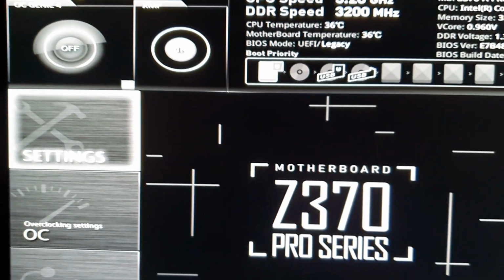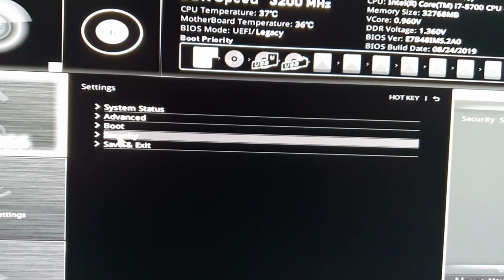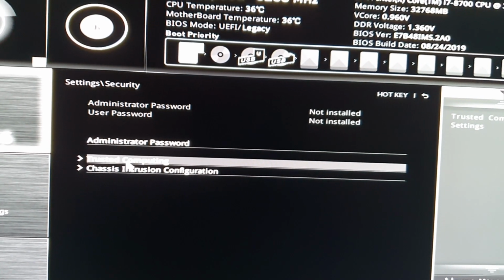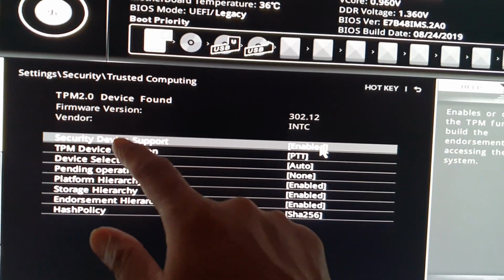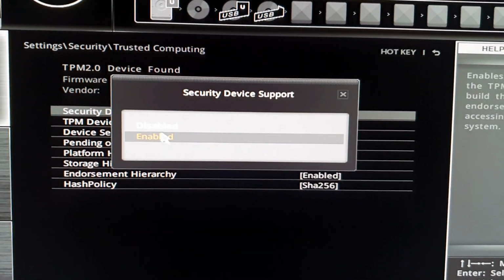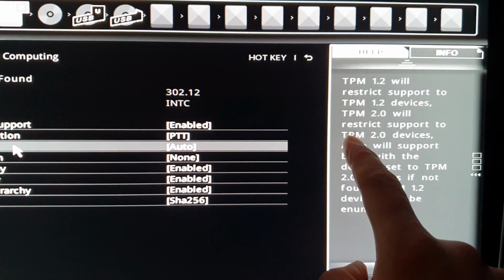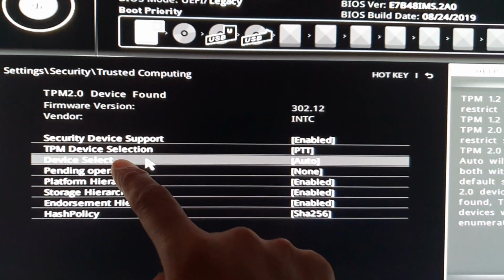We're going to click on settings. First, we're going to click on security. Then click on Trusted Computing and then click on Security Device Support, and you want to click on that and choose Enabled. And down here you should see it say TPM 2.0 device in the device select.